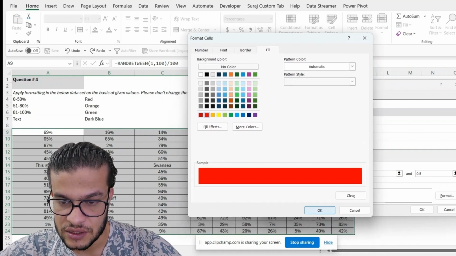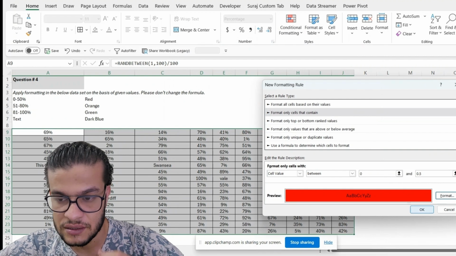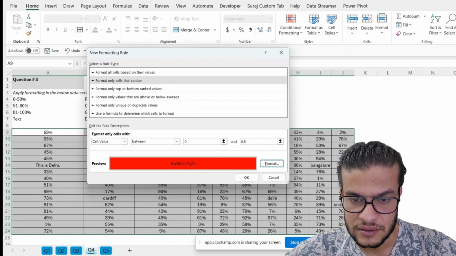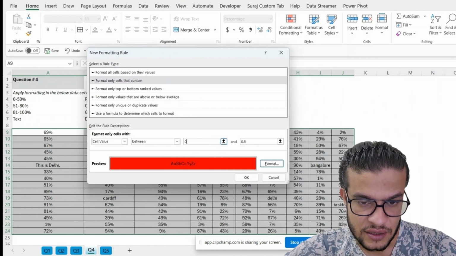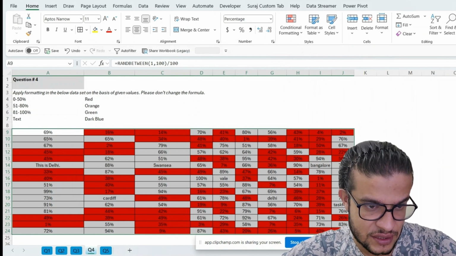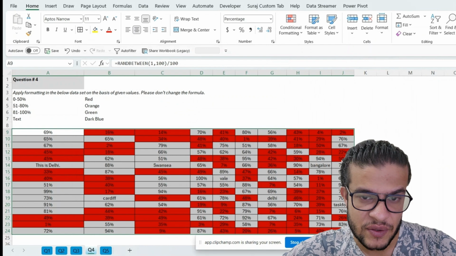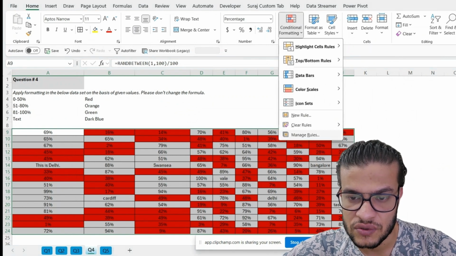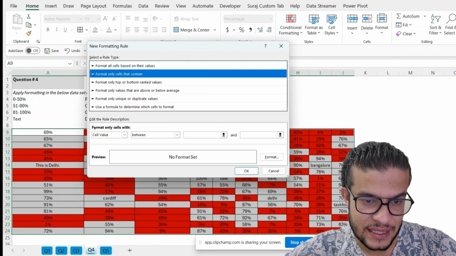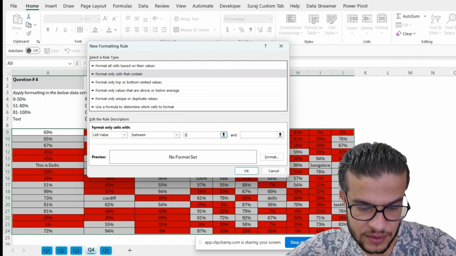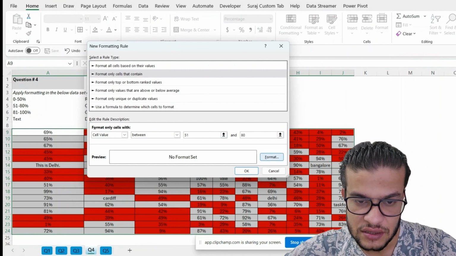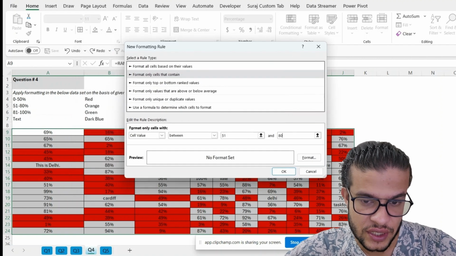We're going to select, press OK, and then it's done. Now everything below 50 is red. Now we're looking for 51 to 80. Again we go to new rules, format only cells that contain cell value between 51 to 80. The format should be, let's say, orange.